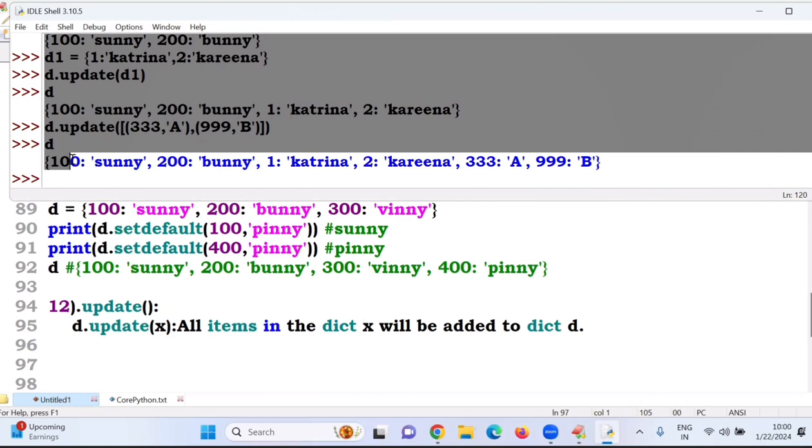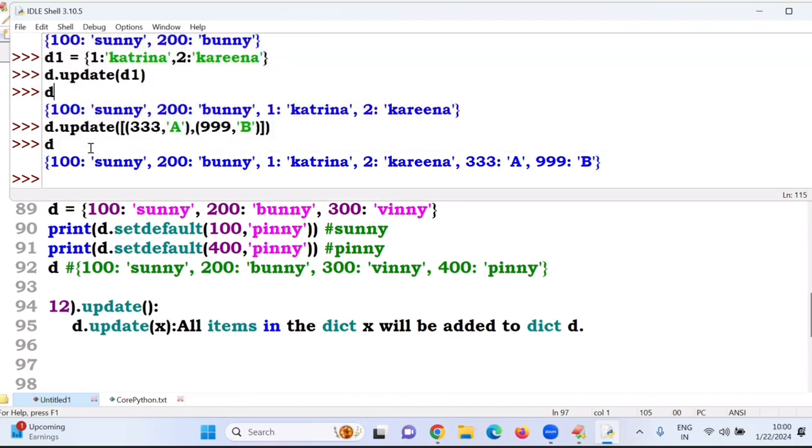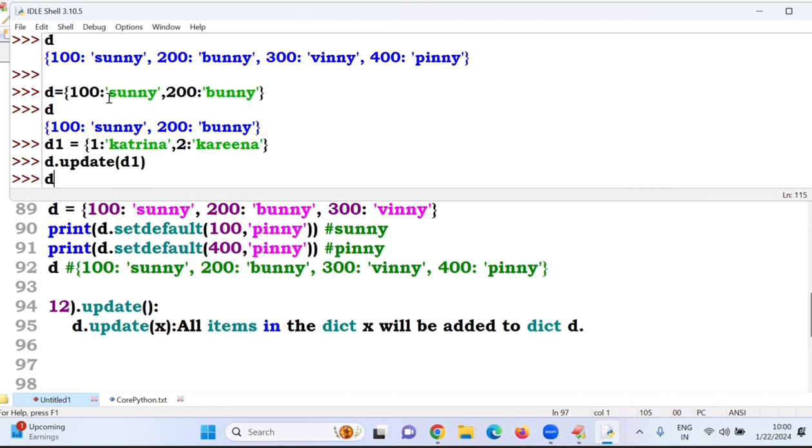Values may be common, no problem. If the same key is there, it will be replaced. For example, in D1 also 100 with Katrina is there. Then what will happen? Sunny will be replaced with this Katrina. So duplicate keys are not accepted.